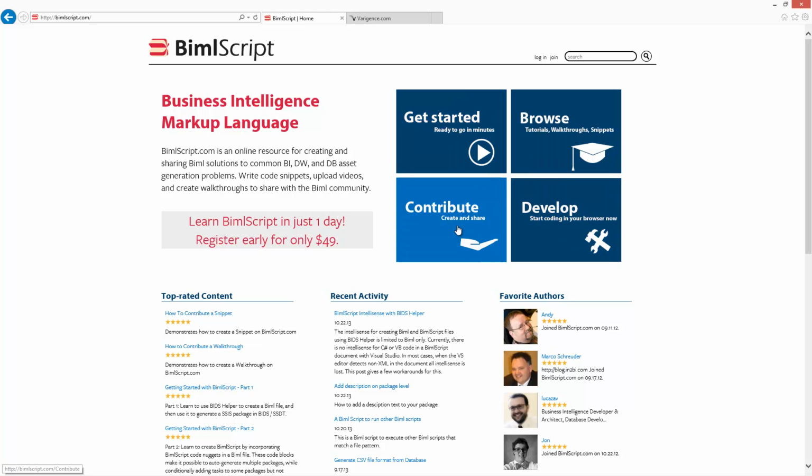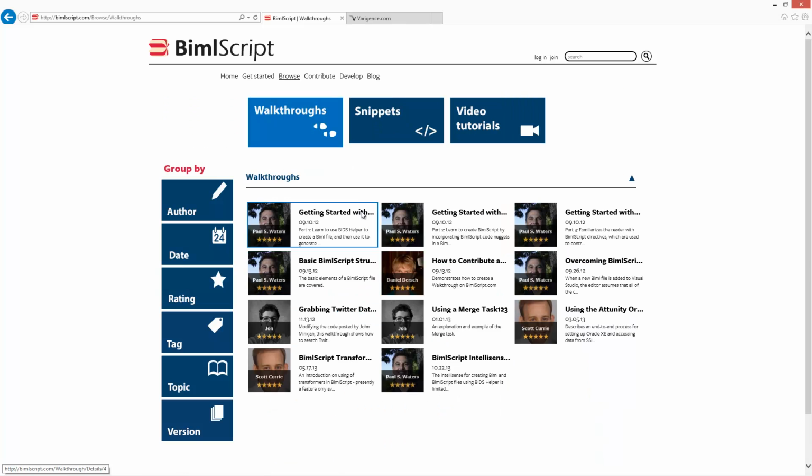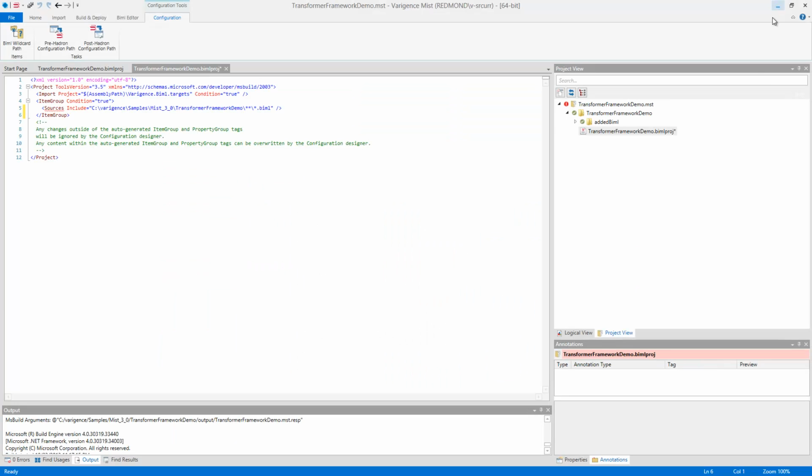We have a Get Started, where you can learn more about BIML. We have the ability to browse through a bunch of different snippets and walkthroughs, and you can search for what you're looking for. And normally, if you search for a particular problem you're trying to solve, you'll find something that gets you at least 80% of the way there. And then you can just start tweaking from there until it's exactly what you need, using that same rapid iterative design approach that we saw just earlier.